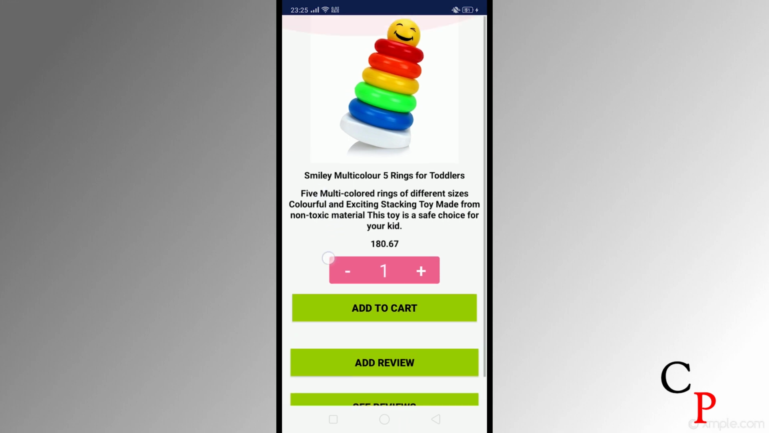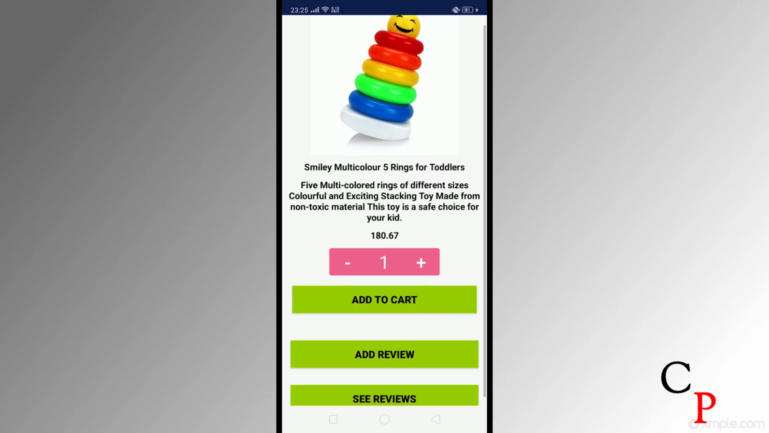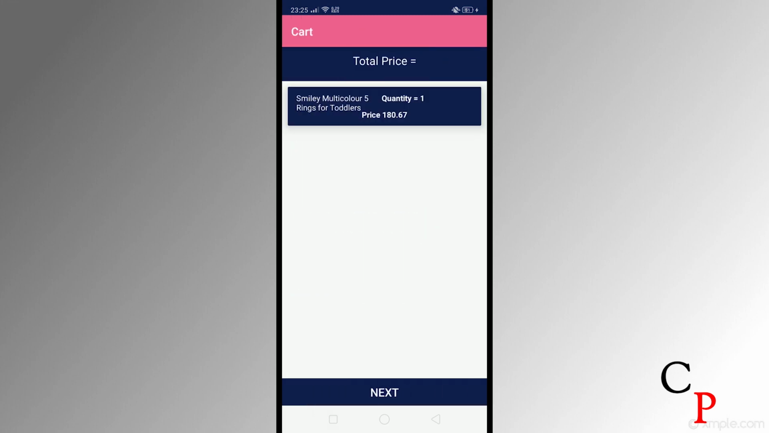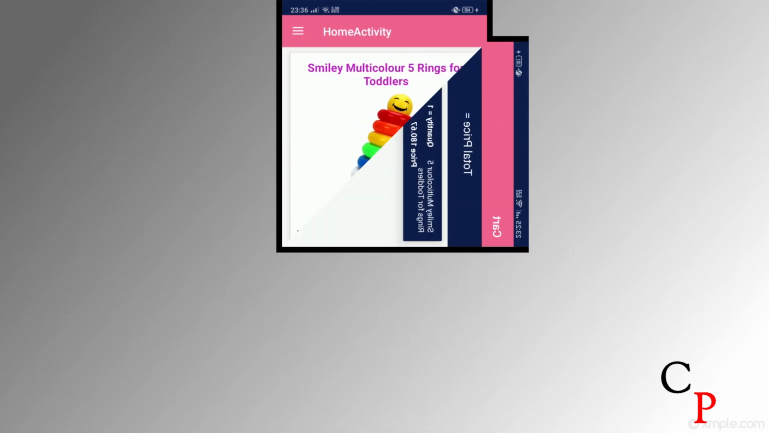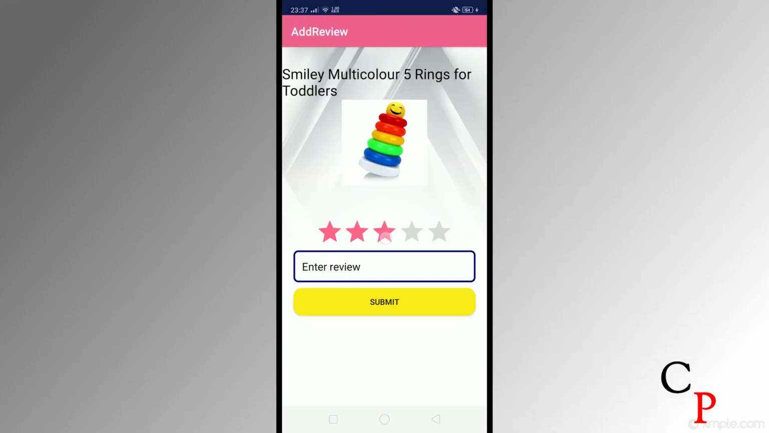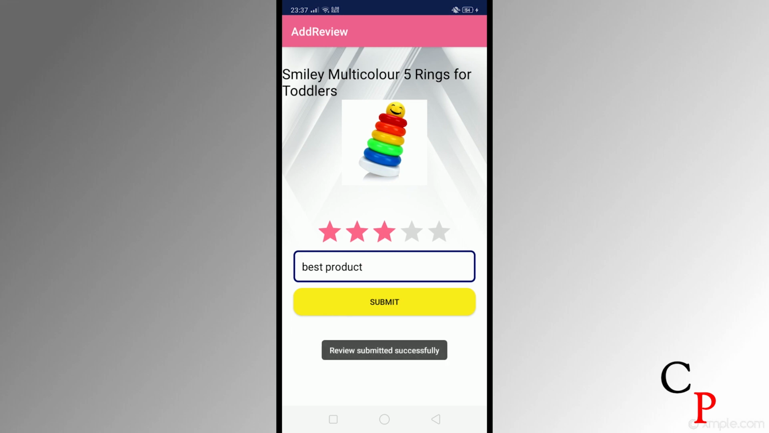After deciding the quantity of the product, the user will click on the Add to Cart button. After clicking the Add to Cart button, whatever products he selected will all be stored in one place. The user can also add any of his reviews related to the product. Upon clicking the Submit button, his review will be submitted.